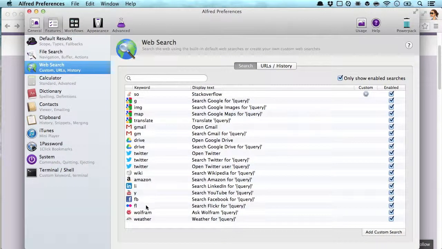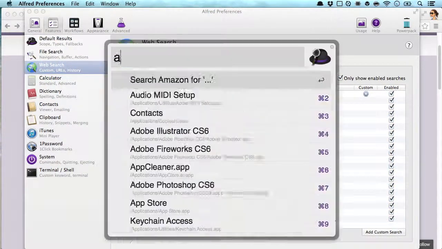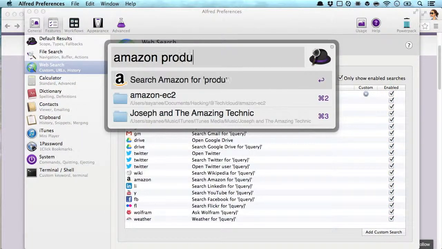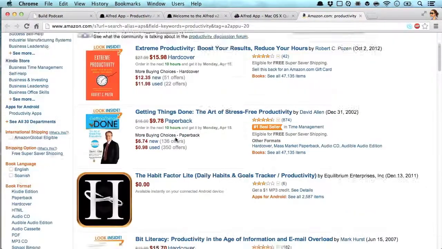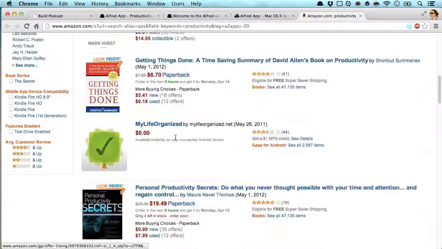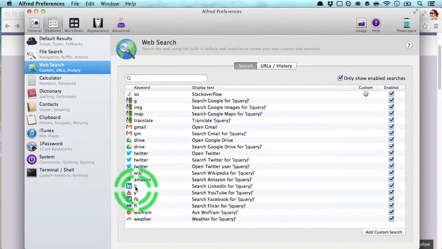Now let's try something a little bit different. How about Amazon? So let's say you're searching for a book and you want Amazon. How about something on productivity? And yep, there comes a list of all the productivity books that are available on Amazon. And as you can see here, I have also included LinkedIn, YouTube, even Wolfram Alpha, and much more.